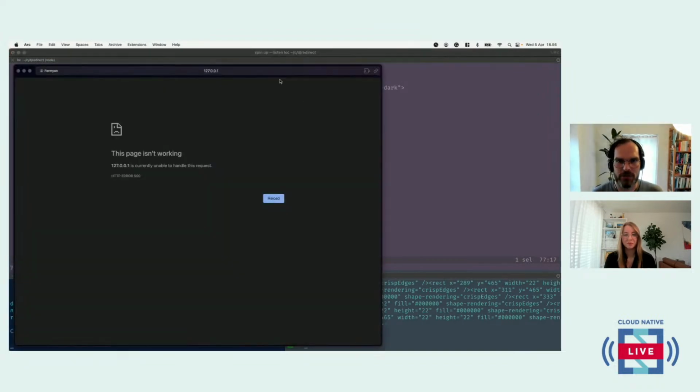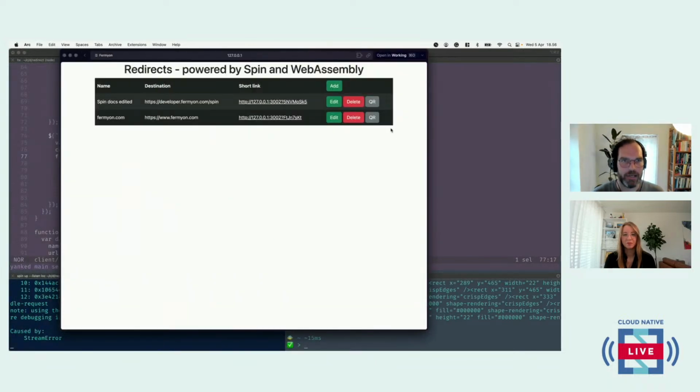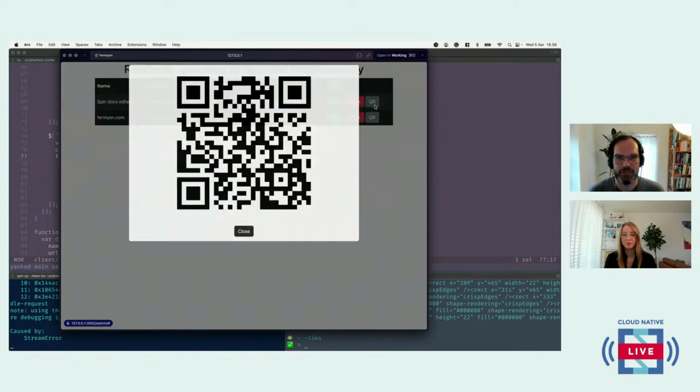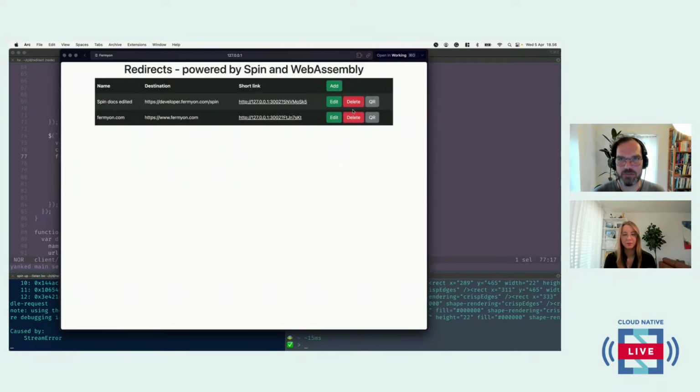So I can go back into the admin interface, and I now have this QR button in here. If I click that, you can see I can generate my QR codes. I know you had to do more than just write spin add to get this functionality in there, but basically I wrote spin add to get that pre-built component in here. I added a button, and I added a little bit of logic to that button to open the modal and show the QR code.